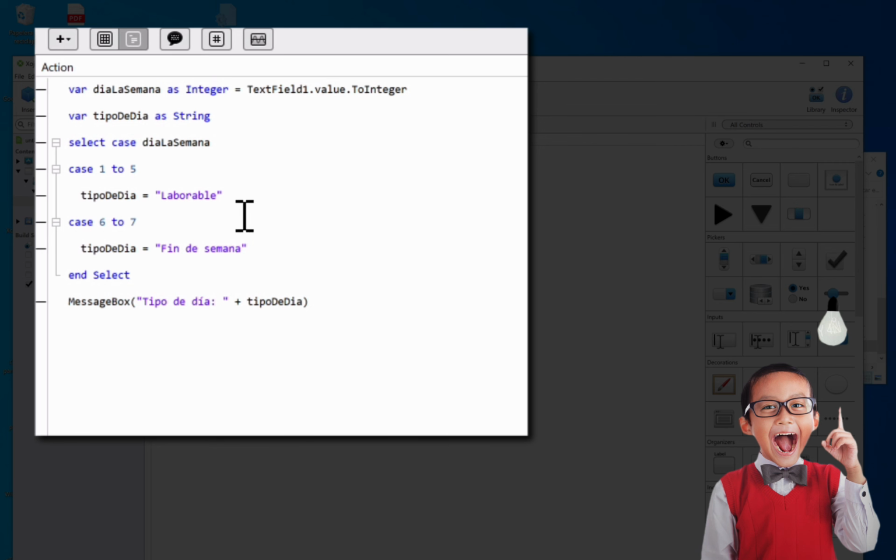For this, we need to make use of the is keyword, and then type the comparison expression we saw for the if and if block. So we can type here the less than sign 6, that is, for any value less than 6, we will assign the laborable string to the kind of day variable. While in the second case, we will compare against all of the values greater than 5, or equal to or greater than 6, so it will assign the weekend string to the kind of day variable.